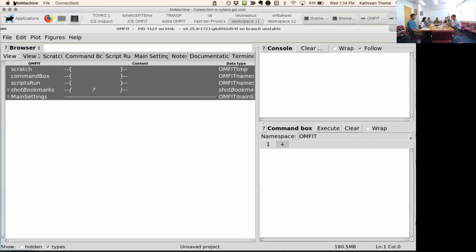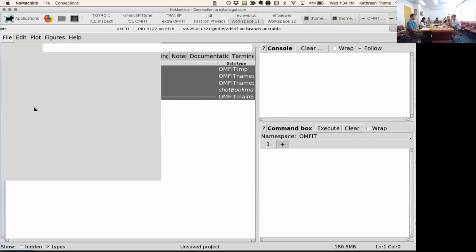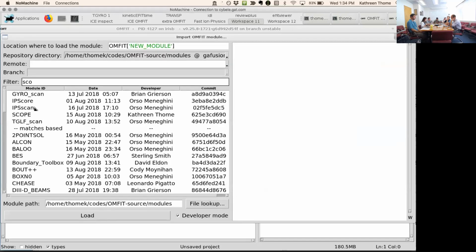Okay, so I'm going to be showing some of the modules and some of the components of the scope module. I'm on unstable, and I'm going to do a fresh import of the scope module.